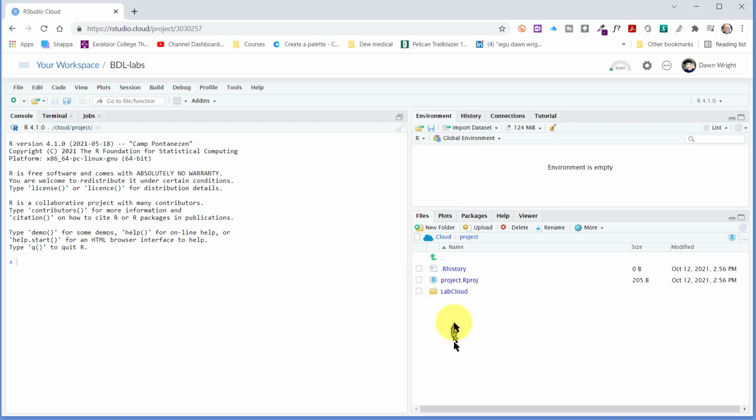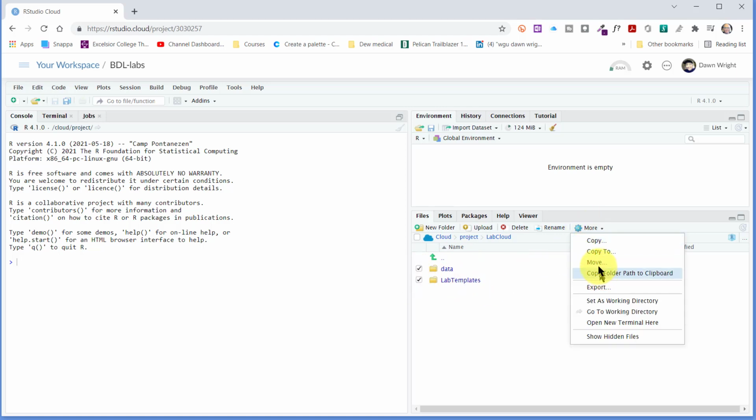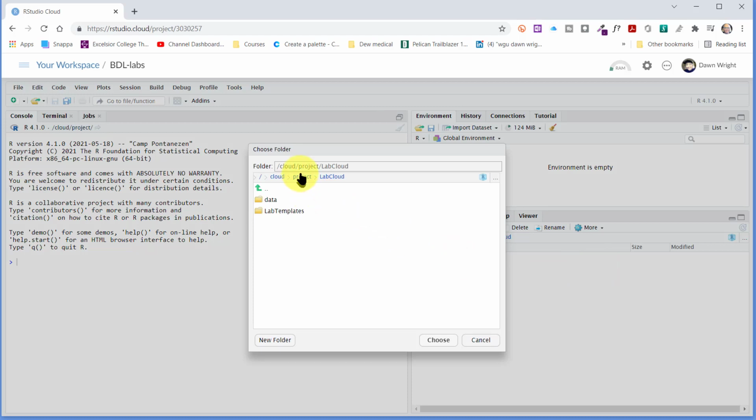And there we've got our data. If you look in that, you can see we've got our data folder and our lab templates. Now, I like to have my work product in the root folder there, the project folder. So I'm just going to check that and click on more and move them both up to the project level.